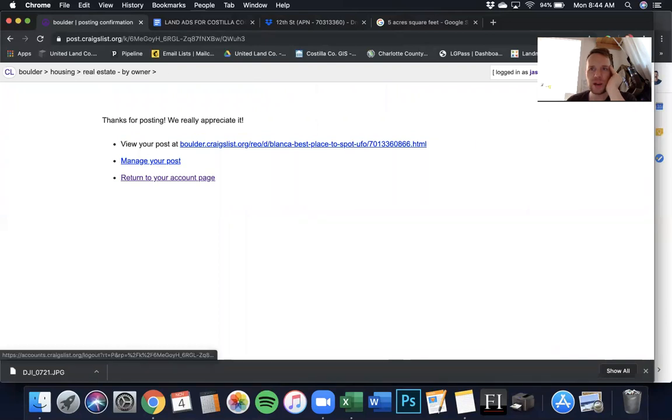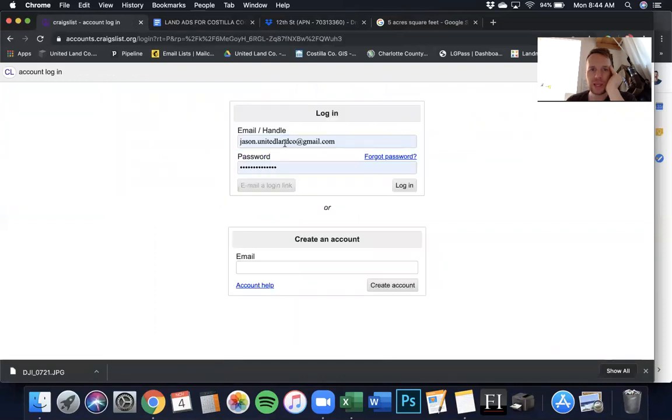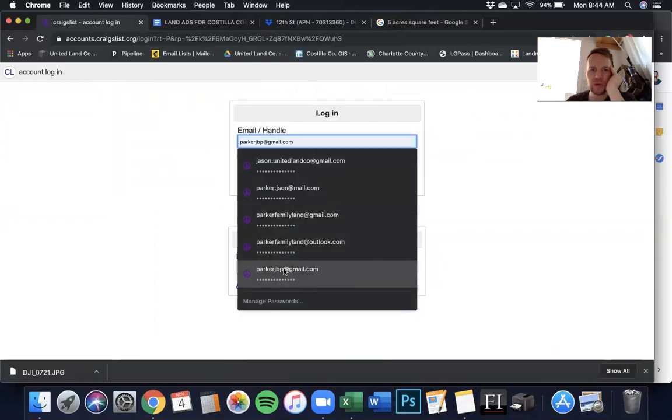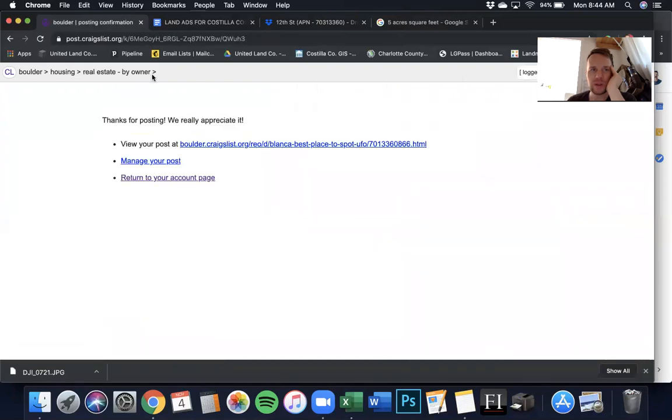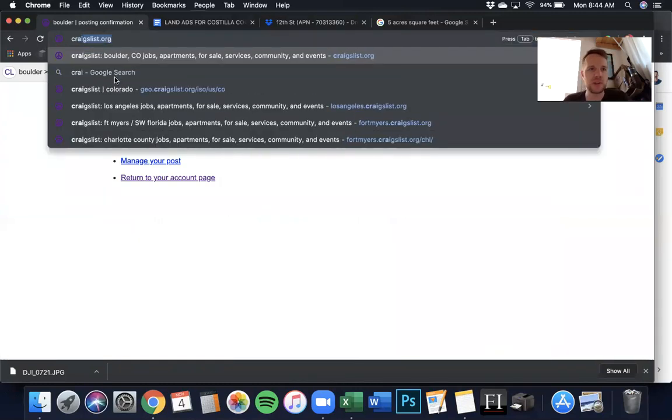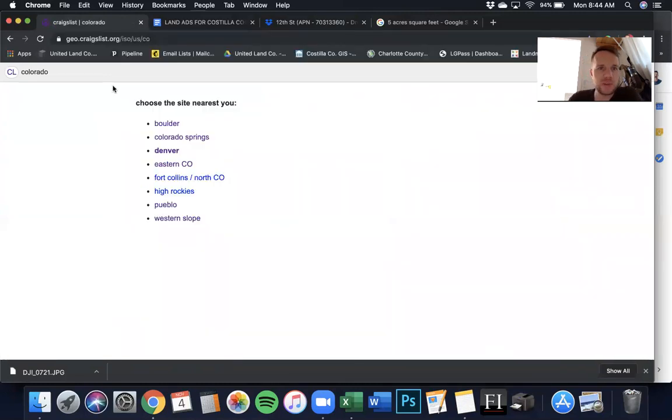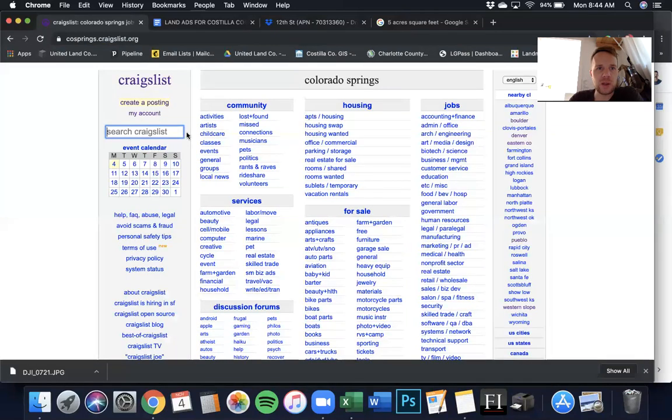And then I'll log out and then log back in, but this time I will use my other email address. And I will go back to the Craigslist Colorado page, and I will do this next one right here, Colorado Springs. And then I will go through the whole process of what I just did, but for Colorado Springs.